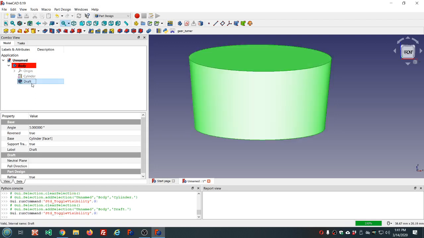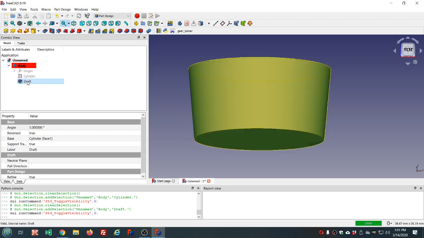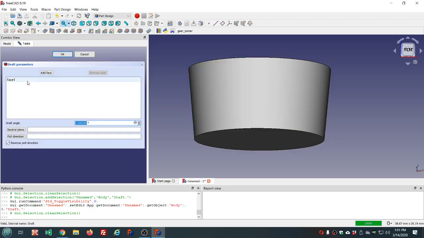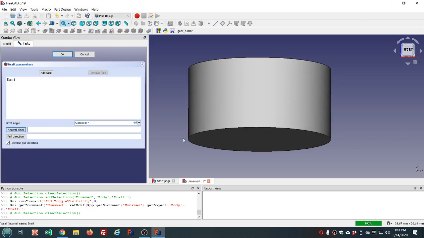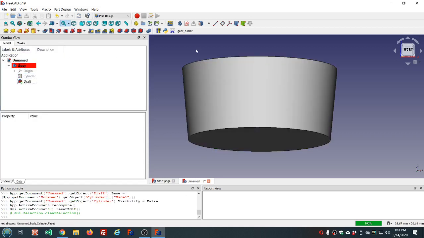This might not be what you want. You might prefer the bottom to remain the same and to apply the draft to the top part. Maybe the bottom is the critical dimension for what you're making. So let's double click on the draft. And if we select neutral plane and select the bottom face, now the top will be the one that changes and not the bottom.